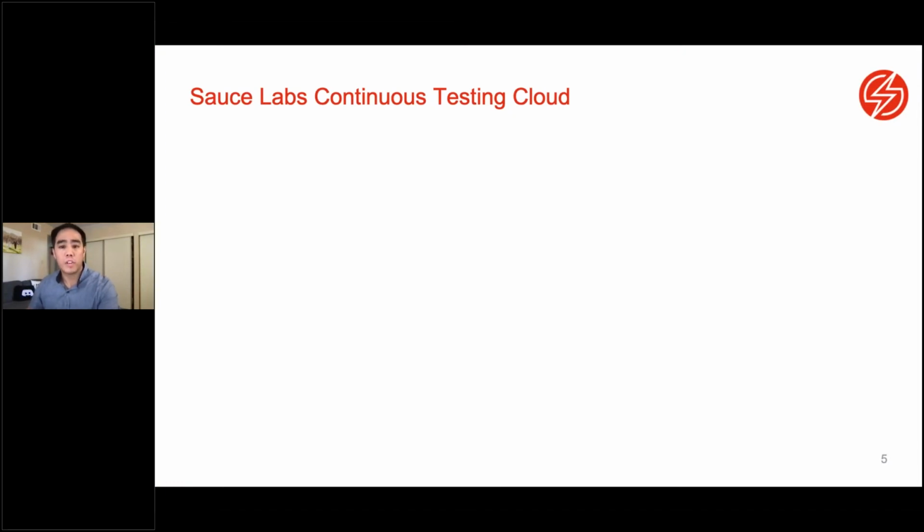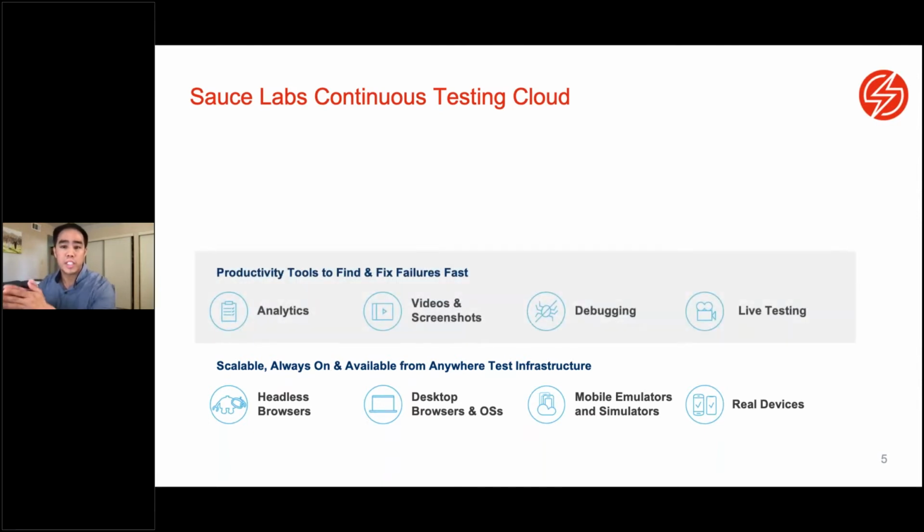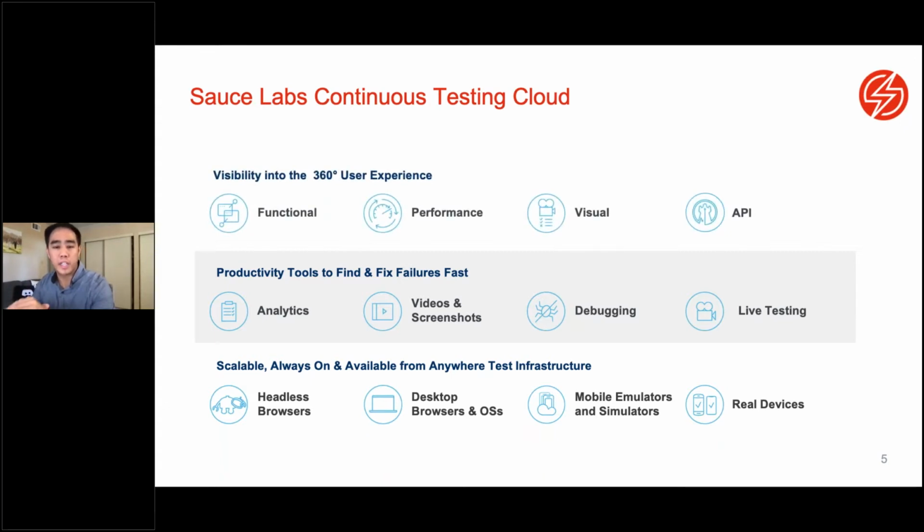So at Softslab, we offer the most scalable and comprehensive test infrastructure in the industry. The Softslab continuous testing cloud spans thousands of browsers, OS, mobile emulators, simulators, and real device combinations, and headless browsers for early pipeline testing. We provide the productivity tools your development team needs to find and fix failures fast, from test analytics to videos, recordings, and screenshots to extended debugging tools and live testing environments, so you can recreate any user error in any environment. And it's the only continuous testing platform that delivers a 360-degree view of your customer's application experience.